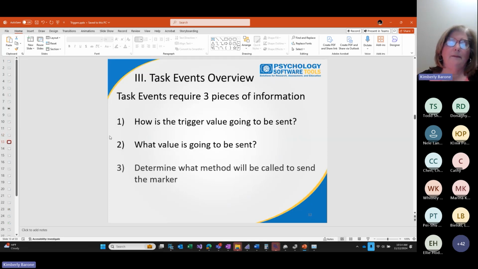Okay, what is it about these task events? How do they actually work? There are 3 basic pieces of information that you need to be able to specify in order to create and define your task event. First of all, how is this trigger value going to be sent? How is this digital or analog signal actually going to be transported from the computer that's running the ePrime experiment to whatever external equipment I'm communicating with? So how are we going to send it?